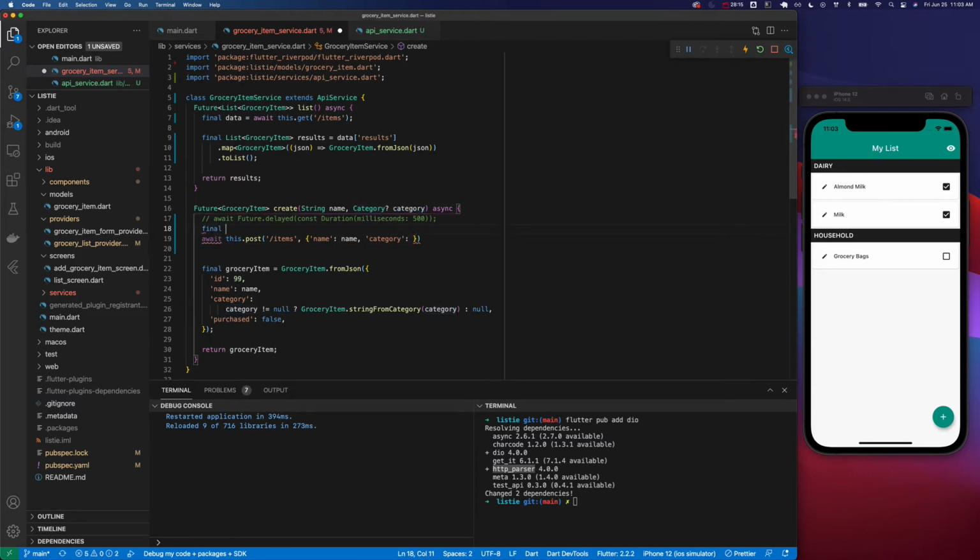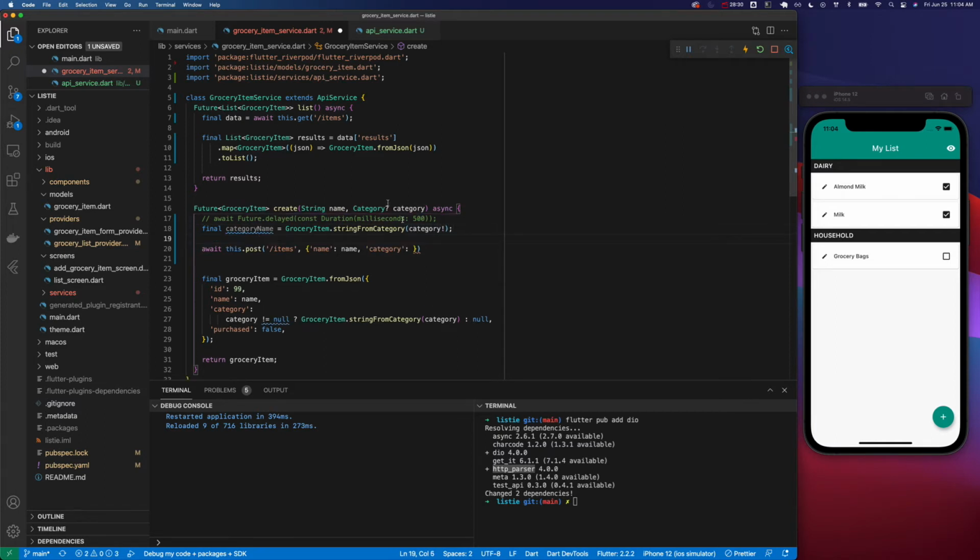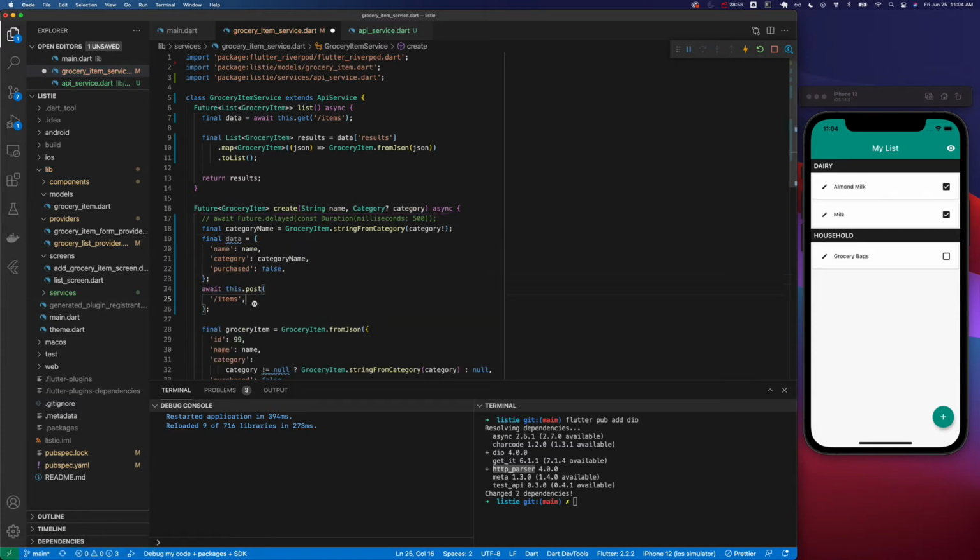So let's just make a variable for that. Final categoryName equals, and we can use our GroceryItem.categoryStringFromCategory and pass in that category. There we go, categoryName. And then anytime we're adding a new one, let's purposely say purchased equals false. And just because this is kind of a long line, let's make something, final data equals this.